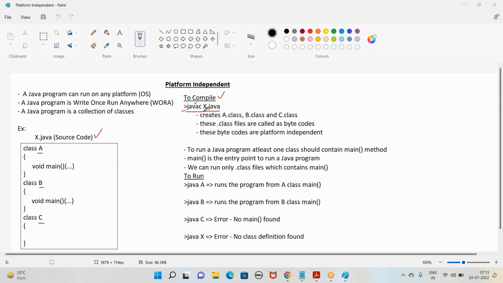Once we say javac x.java, how many classes are there in x.java? 3: A, B, C. Depending on the number of classes in your source code, that many .class files will be created, and we call these .class files bytecodes. These bytecodes are platform independent. That means if you compile a Java program on Windows, once we get these .class files, the bytecodes, we can use them on any other operating system. That's the meaning of platform independent.